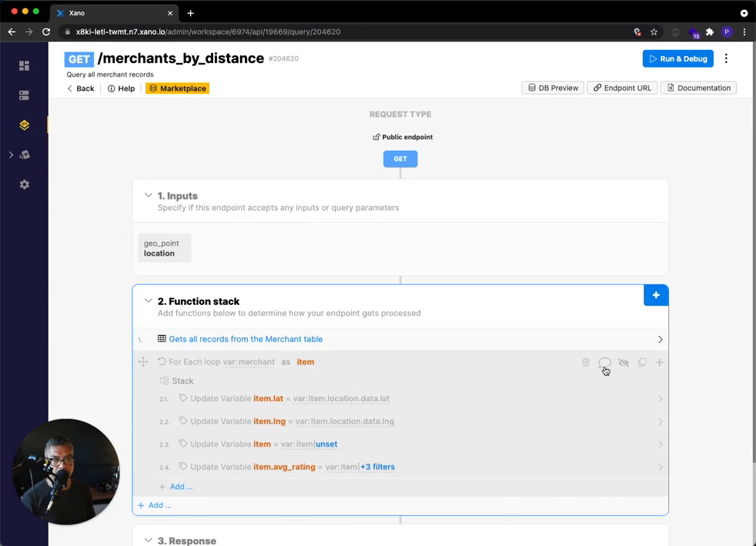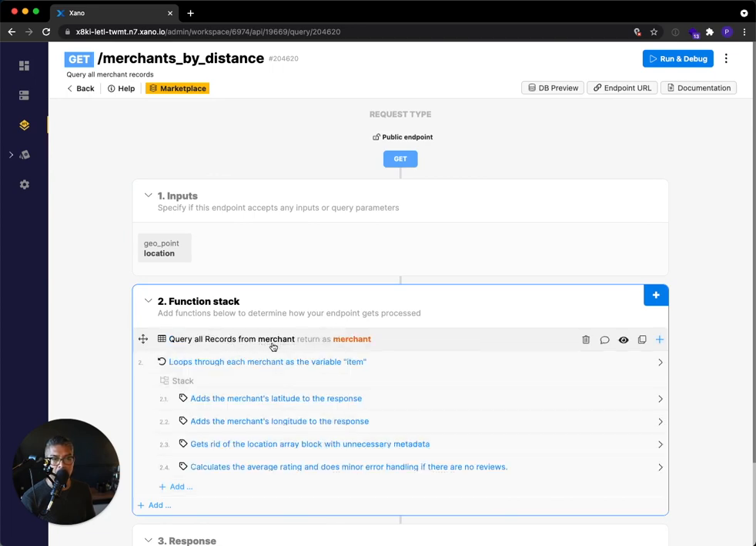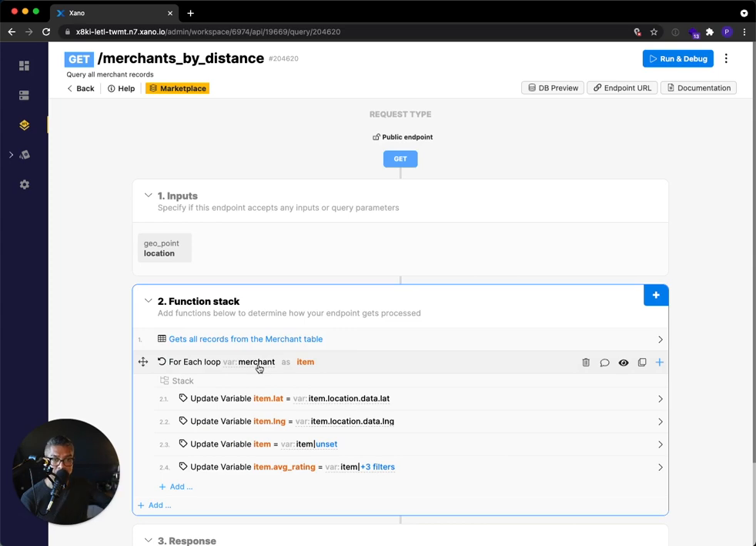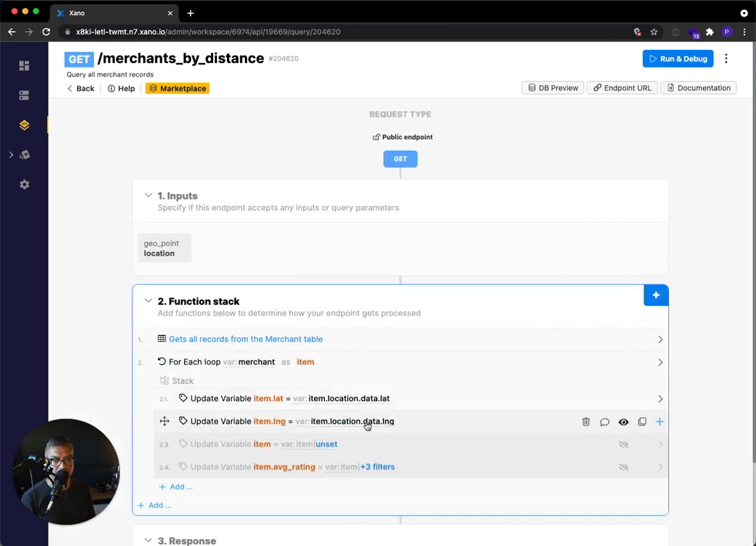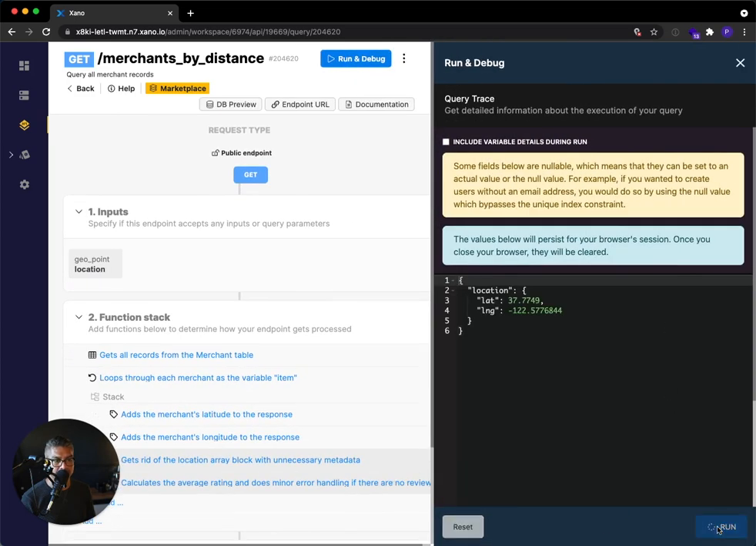So what we first do is we do a for loop, because we're returning, for example, all of the merchants from the database table as a merchant variable. We're then looping through each one of those merchants as item. So each individual merchant is called item. And then the first, let me actually hide these two. So we'll do one at a time. The first two things that we're doing is we're basically going into that item and we're adding a field called latitude, and we're replacing it with, remember, that nested array. We use dot notation, which you can look up in our documentation, and we're going all the way in and we're saying, instead of item.location.data.lat, just call it item.lat, right? And we do that with latitude and longitude. So if I run this, what I should see is, here we go.